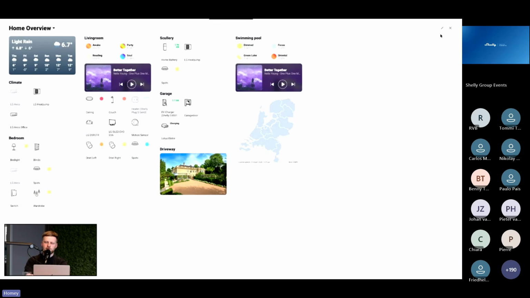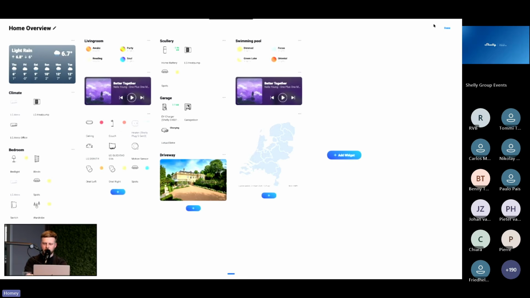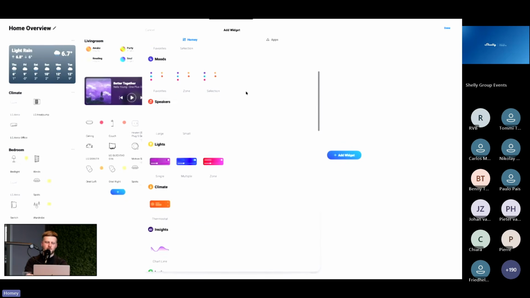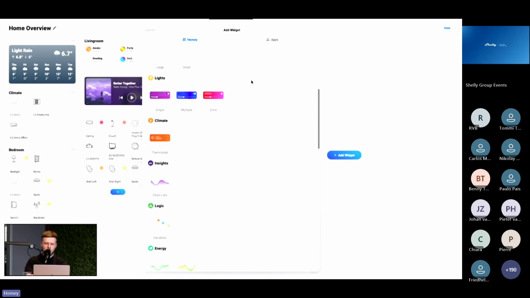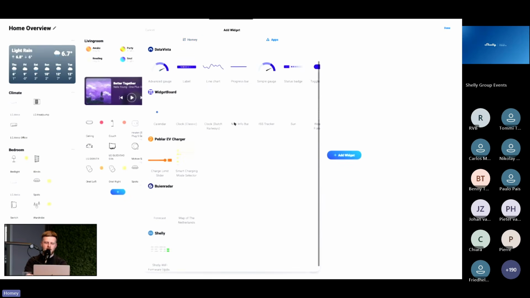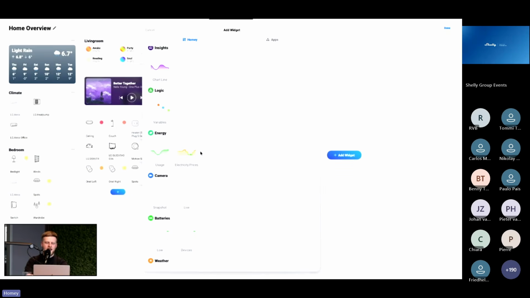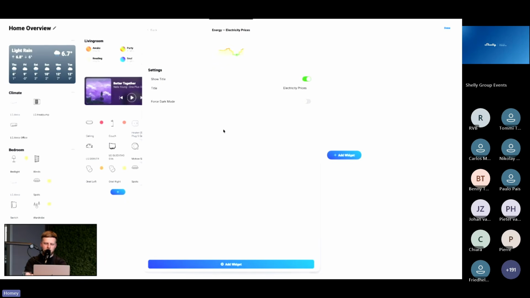And what we can also start doing is we can start adding widgets. So if we go to the little pencil at the top, we can, for example, add a widget here. And we either have widgets which are built in right into Homey, or we have widgets that are added through apps. So for example, we also have a Shelly widget that shows you which devices need updating. But for you, let's say the consumer asks you, hey, I want to get some more insights into the energy usage. So what you can do here is, for example, add an electricity prices widget.